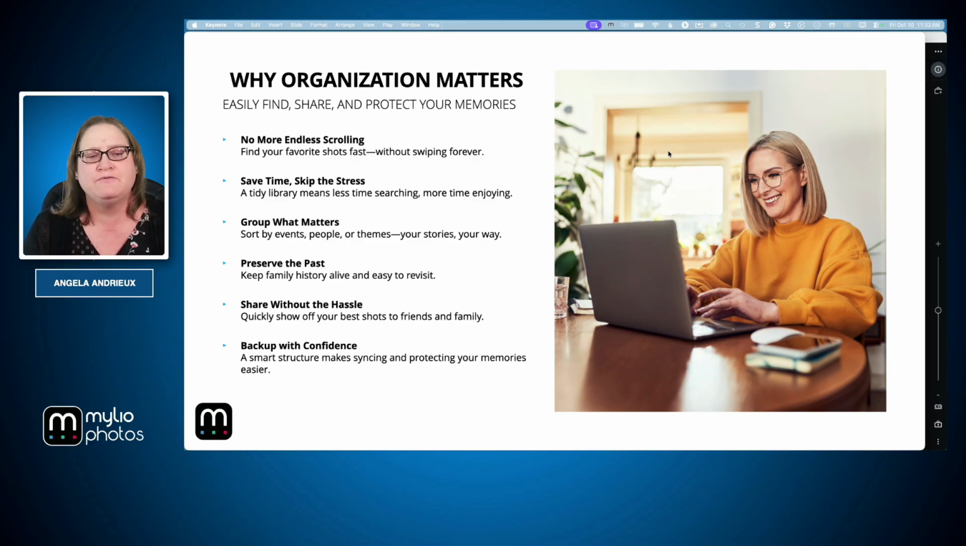Using folders and albums helps you group things that matter. You can have a hierarchy on your folders for things by time, and then you can group albums in stories and themes your way. It's a great way to help preserve the past. Later on, once things are a little bit more organized, it makes it much easier to share. And then finally, having a solid folder structure makes backups much simpler.